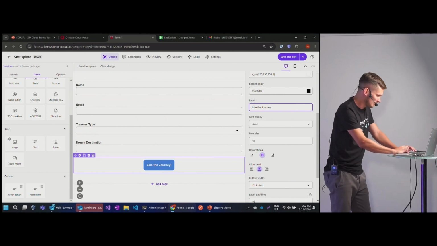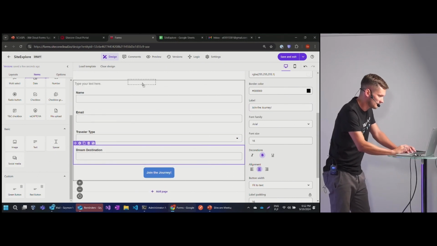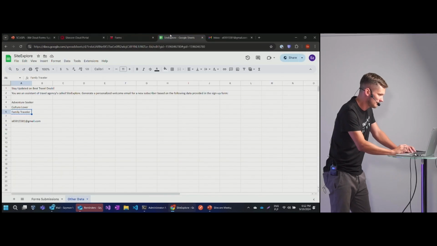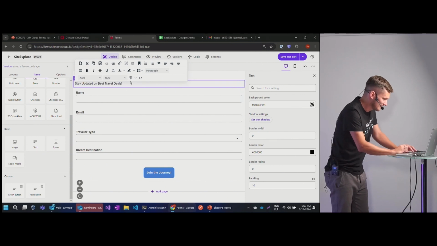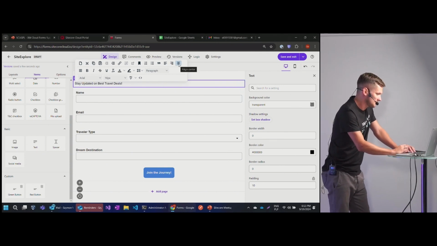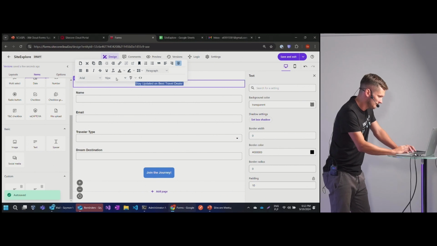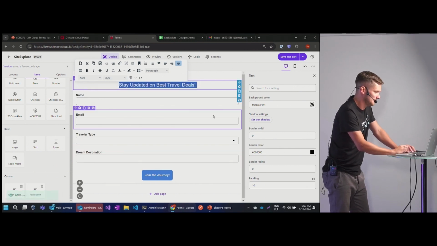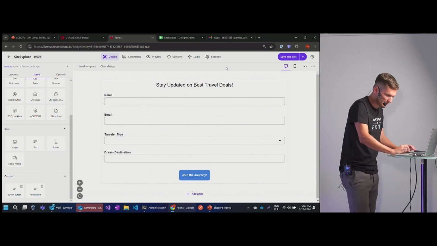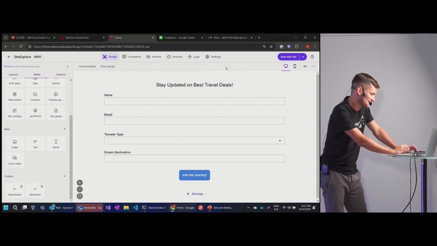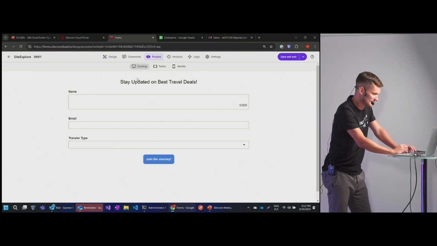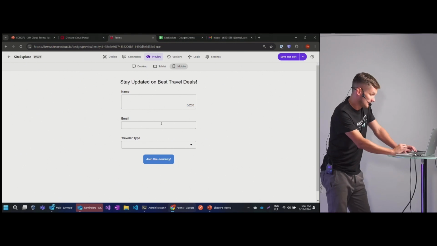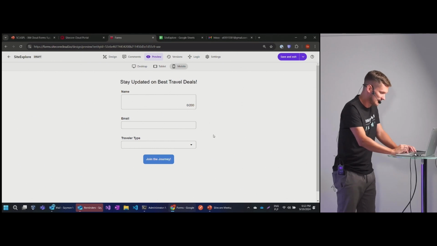Just to make it a bit nicer, I'm going to add some static text on top, which I already prepared beforehand, which is going to say, stay updated on the best travel deals. I'm going to center this and make it a little bigger so it's visible. Cool. So we have our form, and it doesn't take much to create it. I can preview it in different viewports: desktop, tablet, mobile, and as you can see, there are 3 fields, which is expected because we hid the dream destination. So let's add some logic.